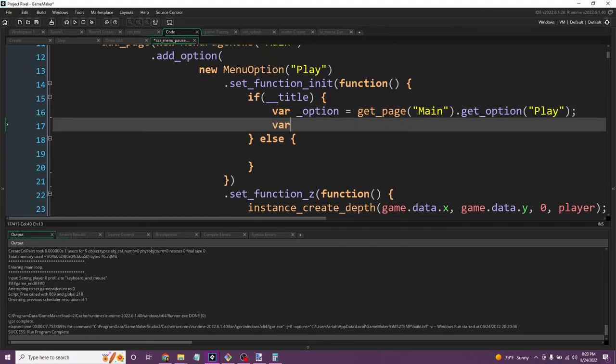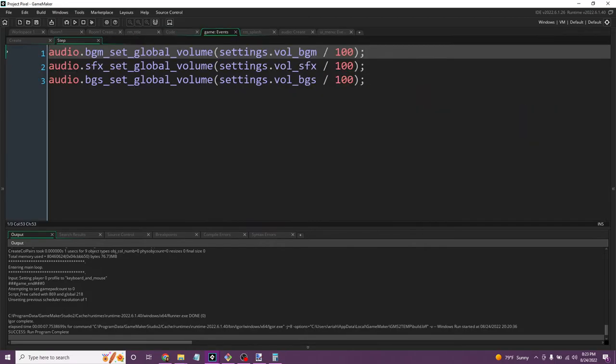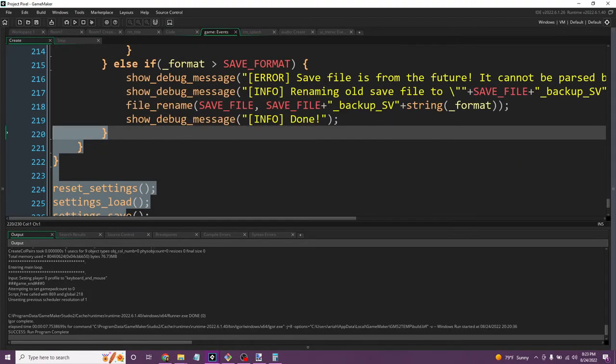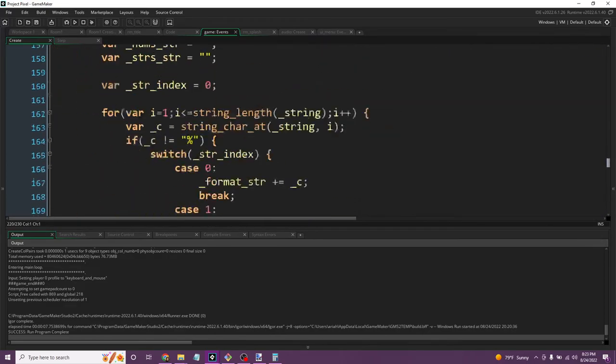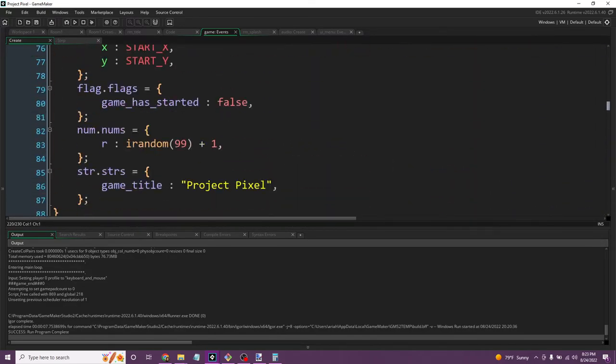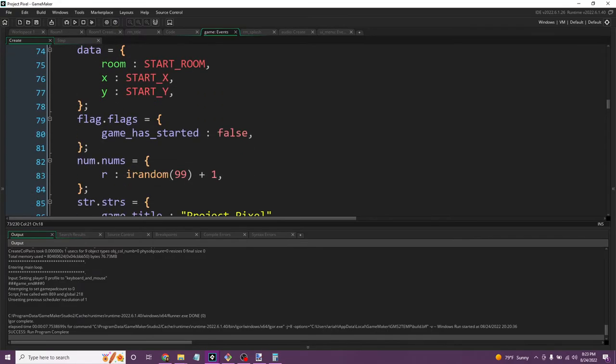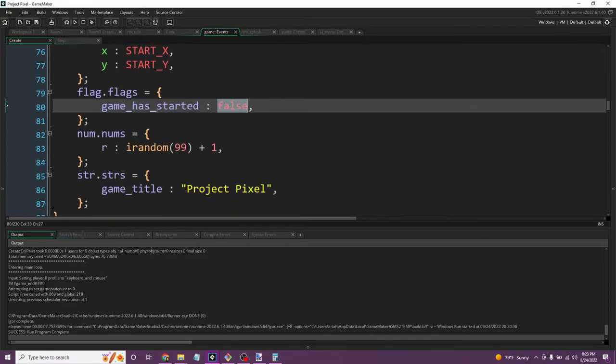Then we're gonna say var started equals game.flag.get game has started. Now, do you remember when we set up our save system? I'll actually pop over to game real quick, right here, in create. And in our little save data reset, where is it? Save load, up the top somewhere. There we go, reset save data. Our initial flag, game has started, is false, right?